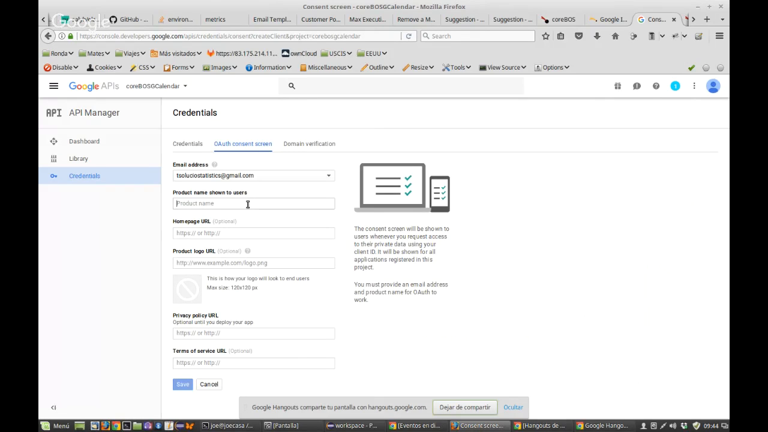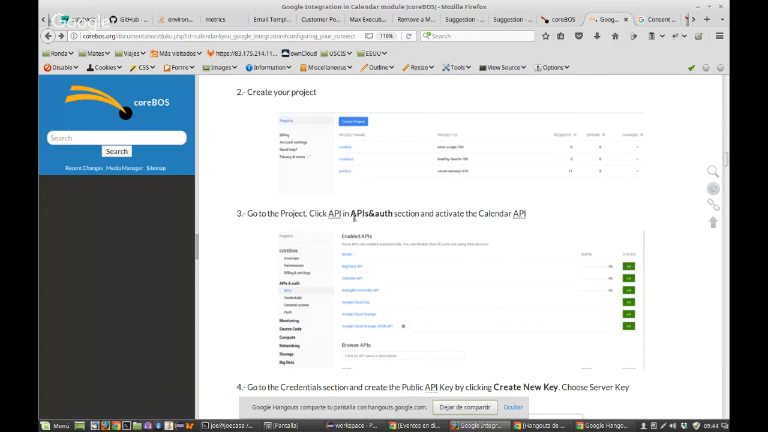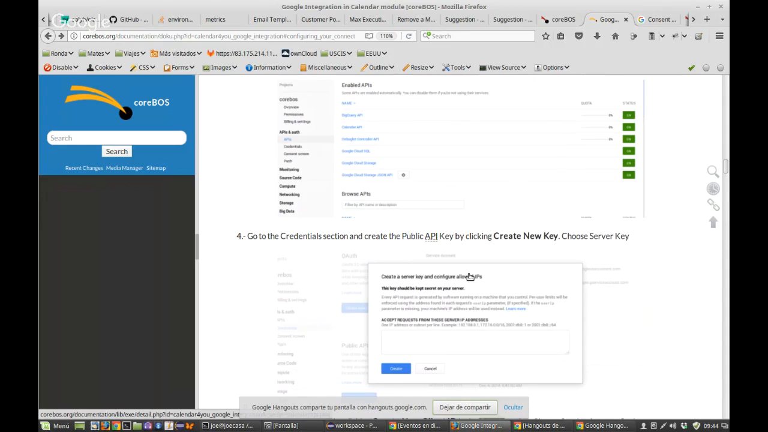And product name shown to the users. We're going to use the same one. It could be anything, I'm sure. There's no relation. Home page URL. Okay, this is probably here. This is this step here. Go to the API and auth section. Activate the calendar API. Create the new key.